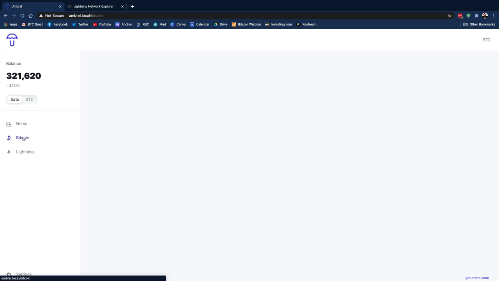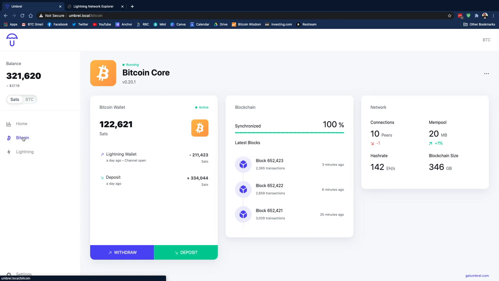If we navigate over to the Bitcoin screen, this is where you can interact with your Bitcoin wallet. Okay, so again, you're gonna see the balance here in Satoshis, and if you hover over it, you'll actually see a dollar amount as well. You can see that it's active. You can see any transactions that have happened within the wallet, so you can see where I put in some Satoshis about a day ago, and then we've got where I have my Lightning wallet and I opened a channel with it. Down below, you have your withdraw and deposit buttons.